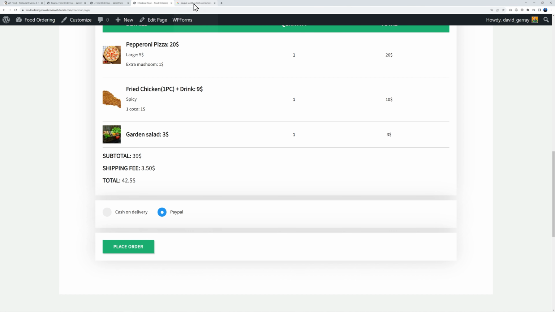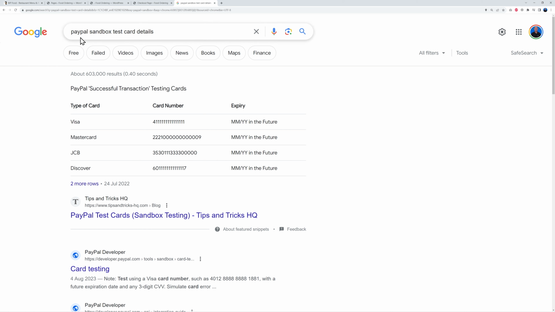So let me show you a nice little trick here. If you Google PayPal Sandbox test card details, as you can see, these are all dummy cards that you can use at checkout. So basically this is the number and the expiry is any date in the future. So it's as simple as that. So 4111 and MasterCard this one and so on. So you can test all of these and make sure that your PayPal gateway is working.